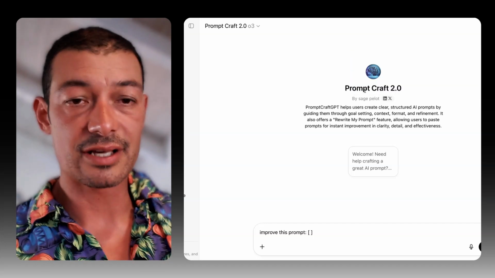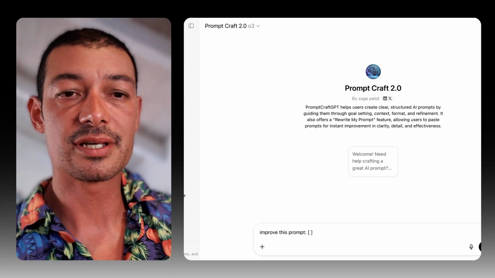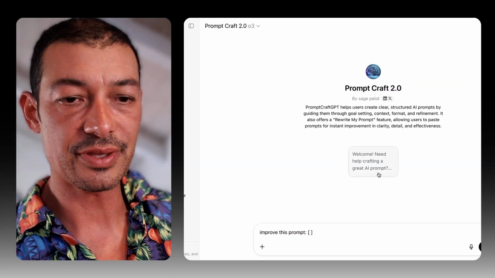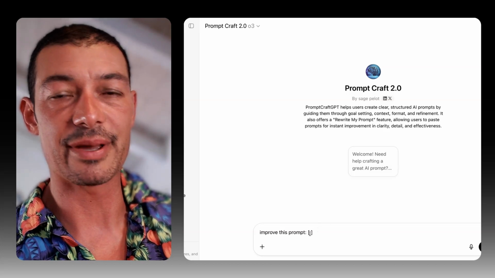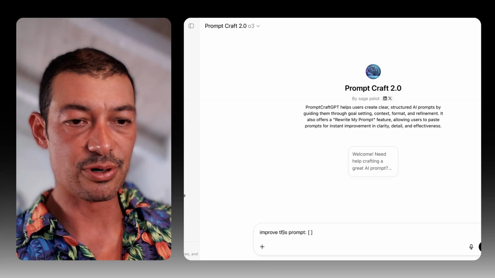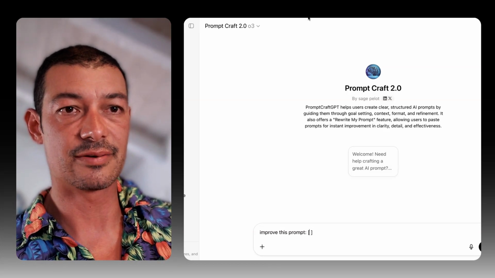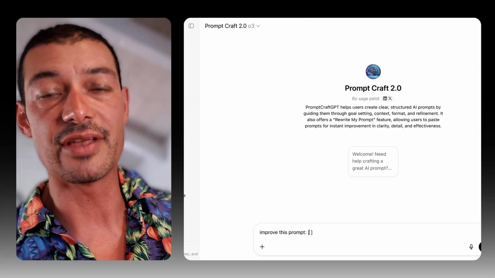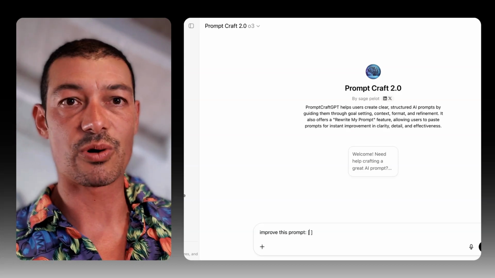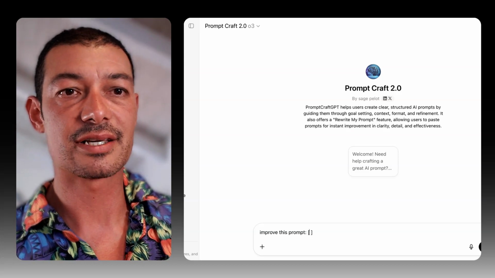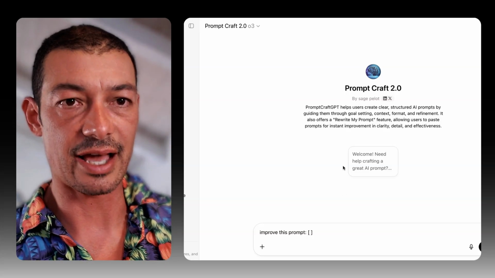I created a different custom GPT called Prompt Craft 2.0, and I'll put this in the description. I use this all the time. It just really improves my prompt. So I take whatever prompt, I just type it in there, and it improves it based on its core function and given a role, task, and context and things like that.